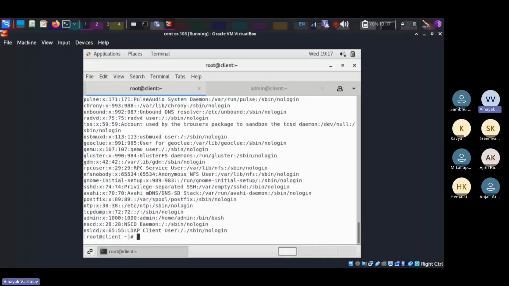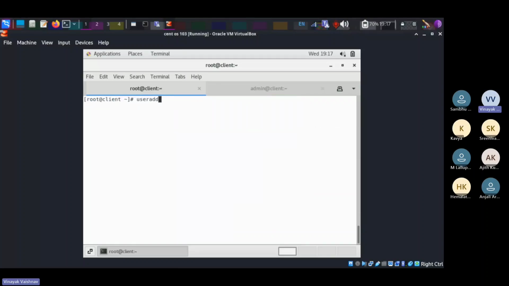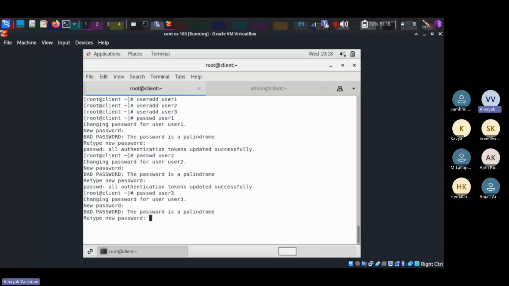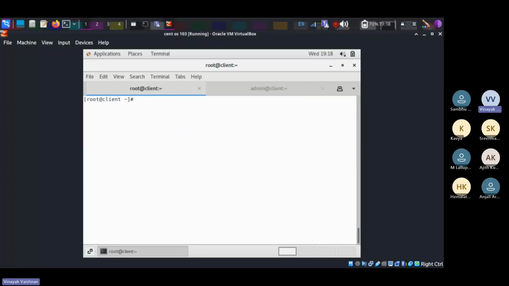Okay, we do not have any user. Let's add some users. useradd user1, user2, and user3. I'm going to set the password for user1, then user2, and user3. Fine. Now we have user1, user2, and user3. Let me try to log in with user1. Okay, user1, we have logged in successfully.